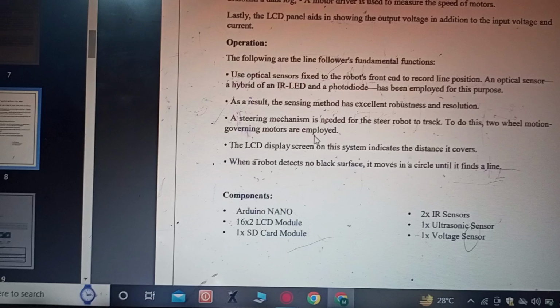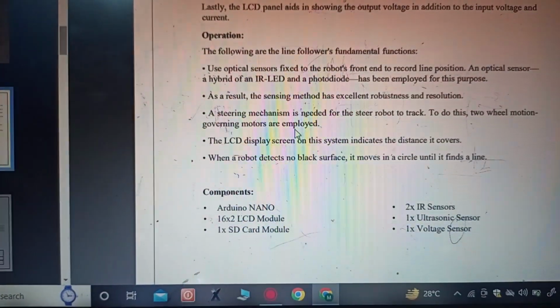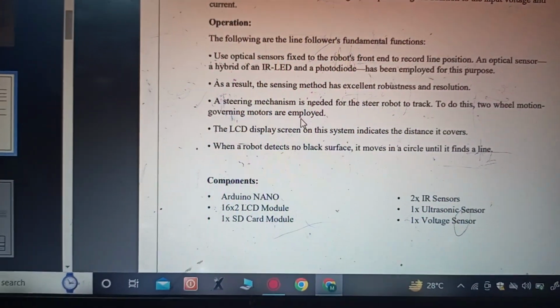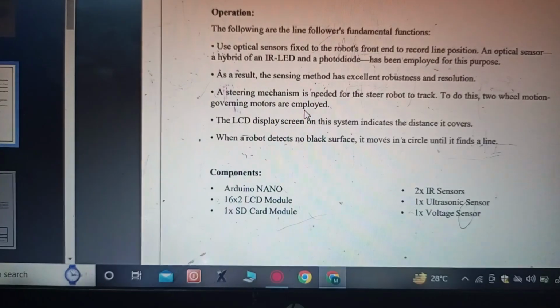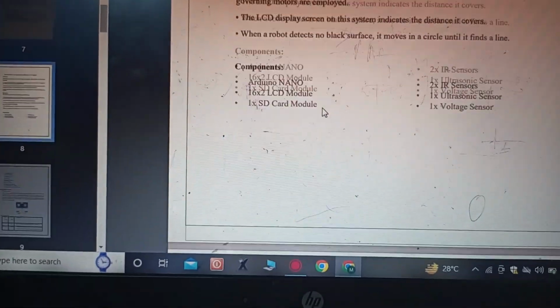So the following are the fundamental operational features: the board records the line position, obstacle sensor, hybrid LED, and so on. The following components are Arduino Nano multiplied by 2, LCD module, 2 IR sensors, ultrasonic sensor, SD card module, and voltage sensor. We are adding these as requirements according to our class teacher, who asked in the whole class. So all these features are added in our machine.